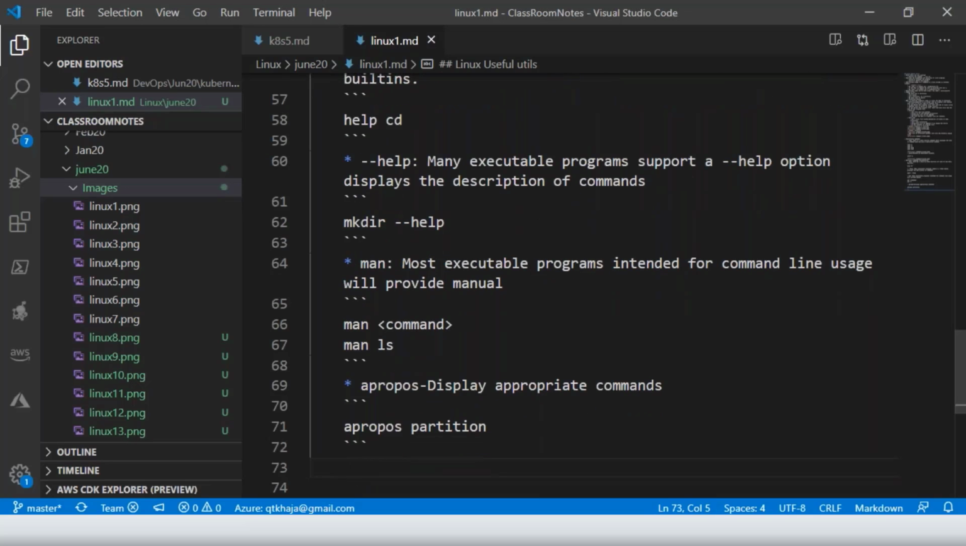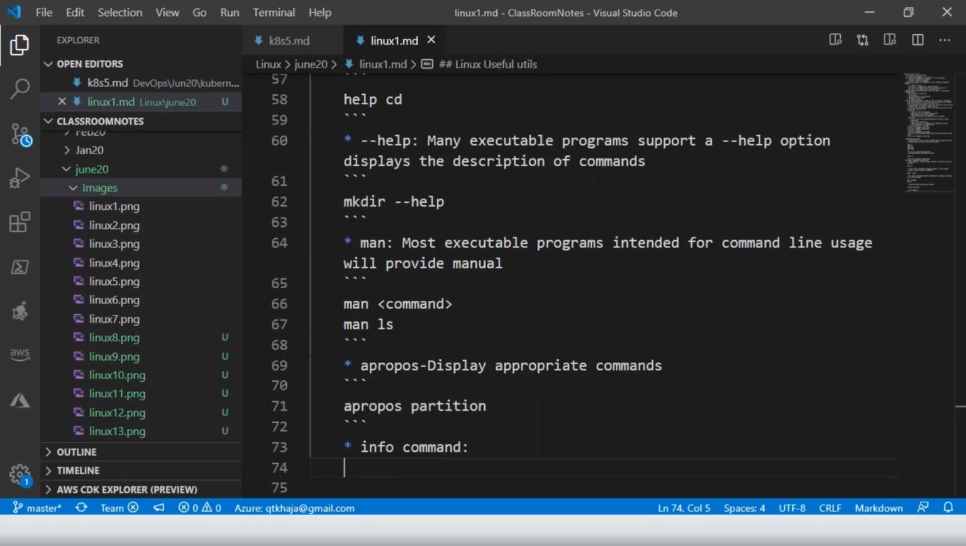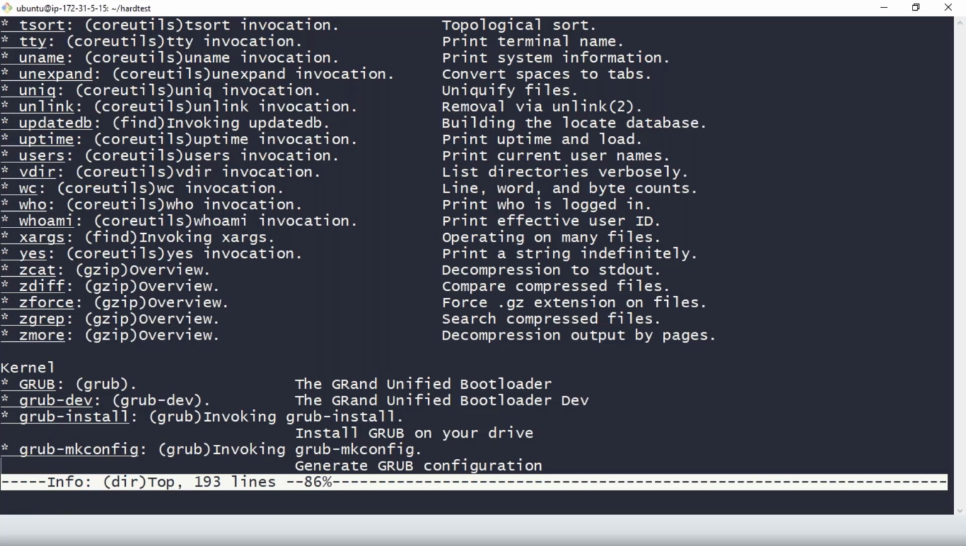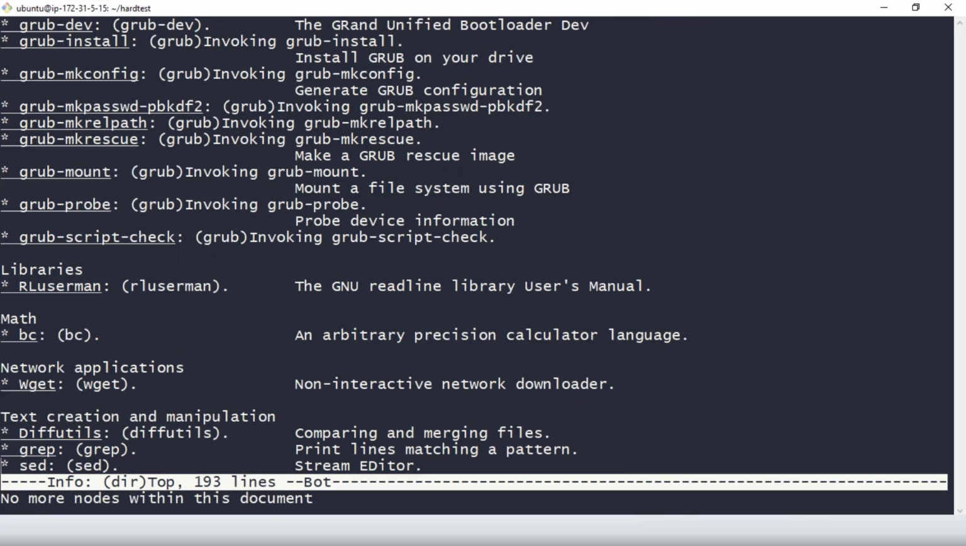The info command. Info manuals are basically pages. This command will show manuals with hyperlinked pages, much like web documentation. If you look into this command, there is a whole lot of material here.